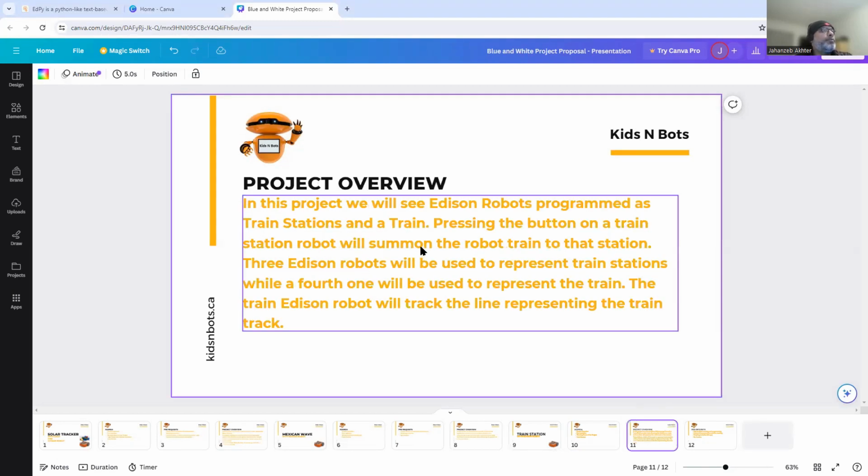So project overview. In this project, we will see Edison robots, which will be programmed as train stations, and another Edison programmed as a train. Pressing the button on a train station Edison robot will summon the robot Edison train to that station. 3 Edison robots will be used to represent the train stations, while a fourth one will be used to represent the train.